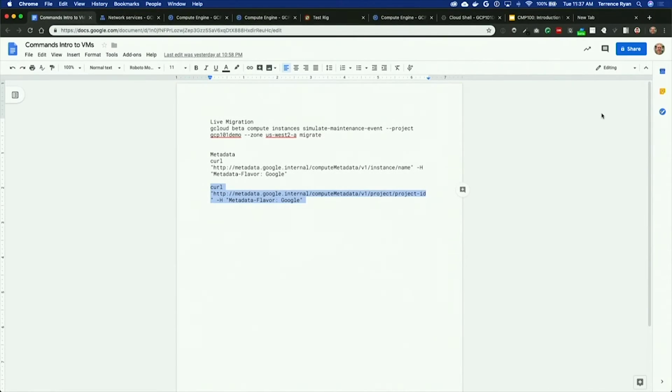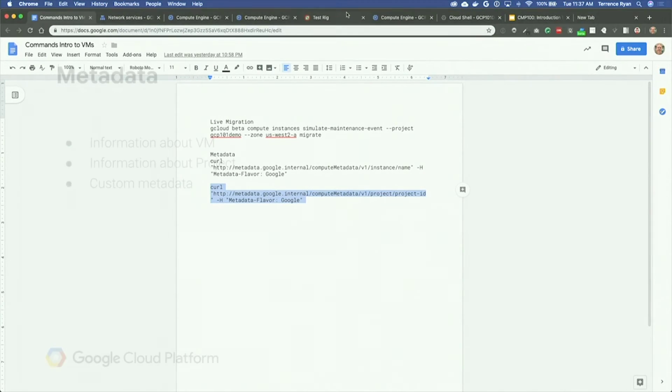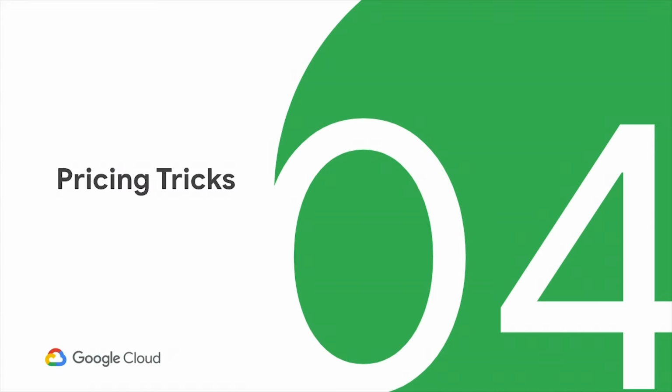All right, I'm going to switch back to the presentation. So now let's talk about pricing. And like I said, pricing is a giant hurdle, I think, a lot of times with VM projects. And basically, the logic goes something like this.